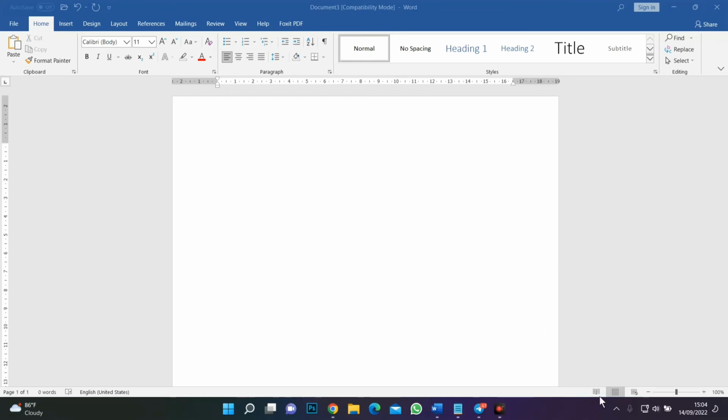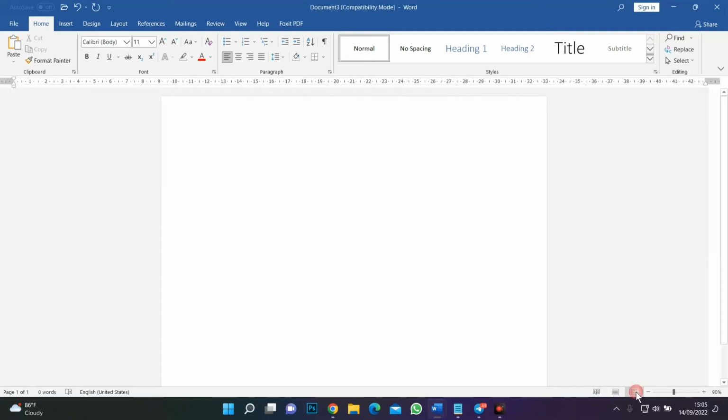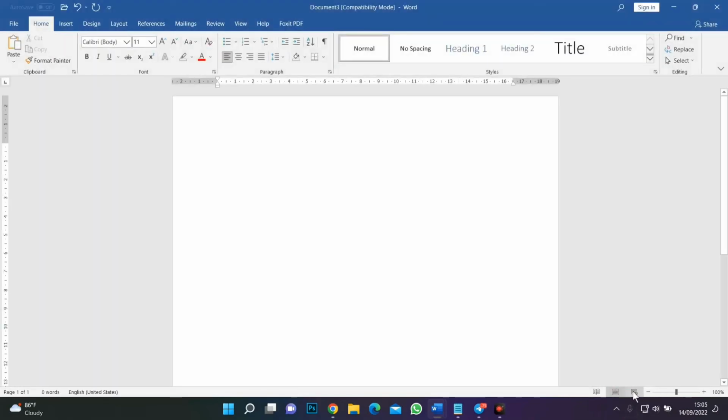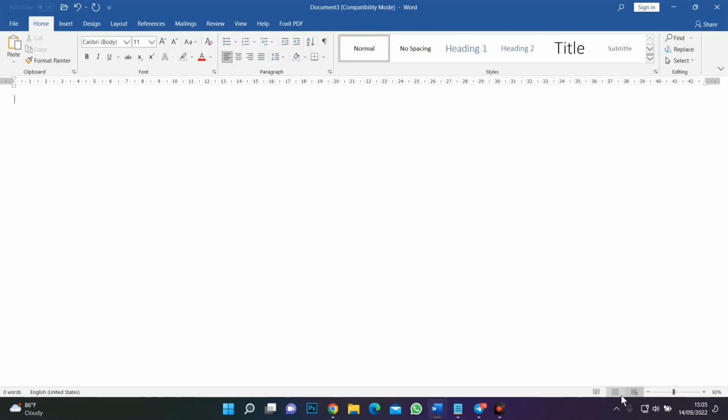Now there are also commands on the status bar called the document view. We have several document views available in our program. We have the web layout, we have the print layout, and then we have the read mode. This is how the read mode looks. And then we have the print layout, we have the web layout. So depending on the layout you feel like using, you click on it and then use it.